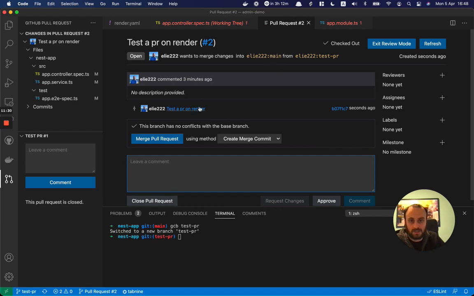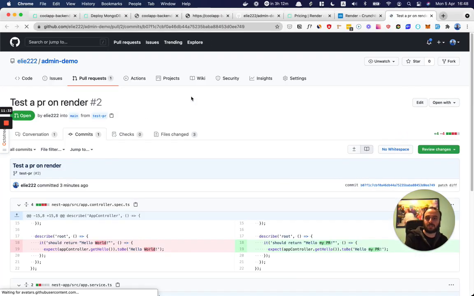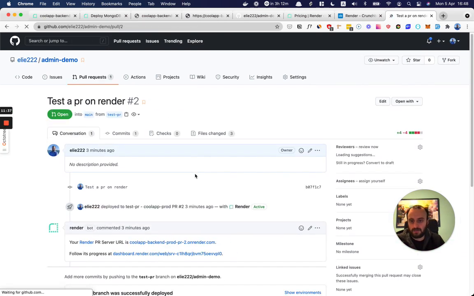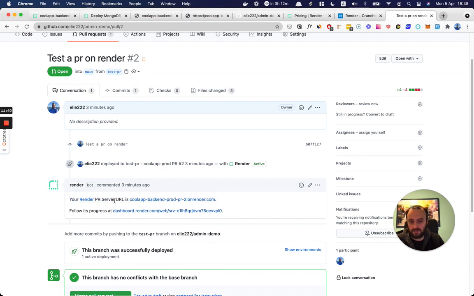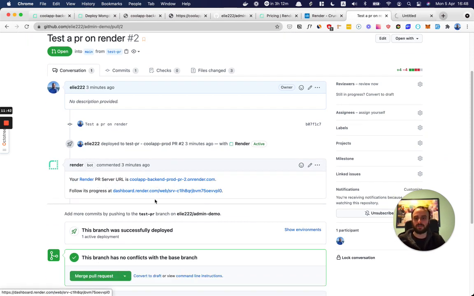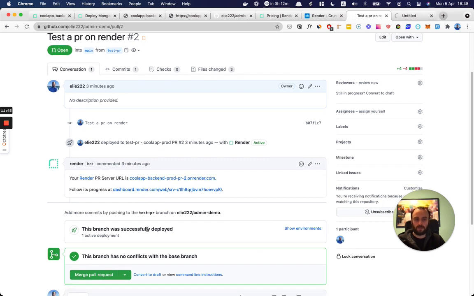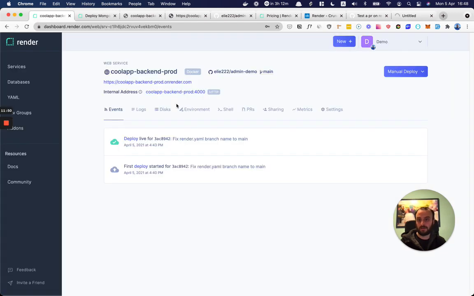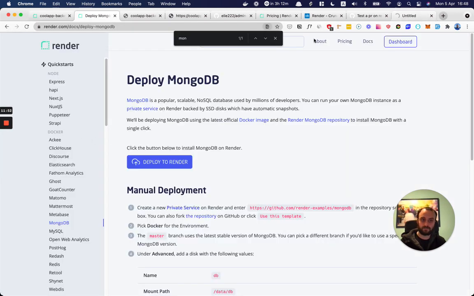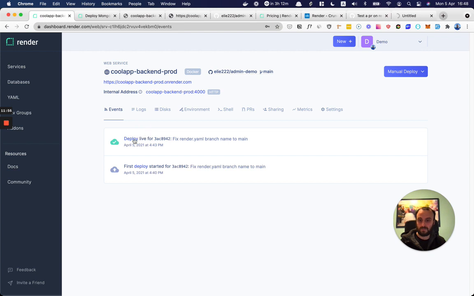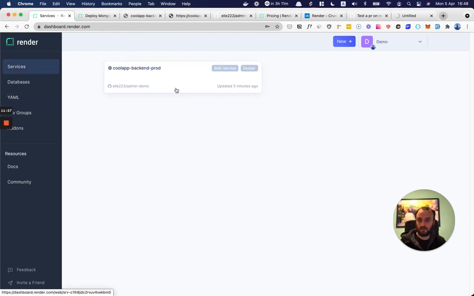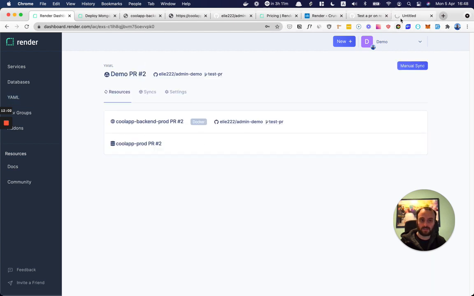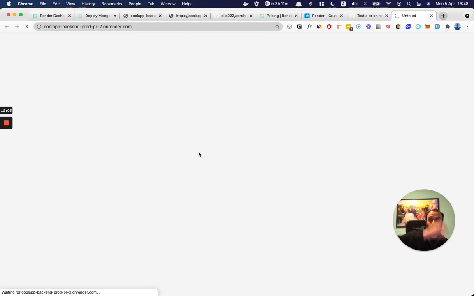Last item, let's open this pull request. Let's just see that it's actually doing what we wanted. Test PR on render. And yeah, you can see over here your render server URL. So it's in the GitHub issue itself. Follow its progress here. Is it going to load up? I think it will in a second. The deploy is live, I believe. There, we had an error here. The truth is, I think it is actually going to work either way. But yeah, that's the end of the video.